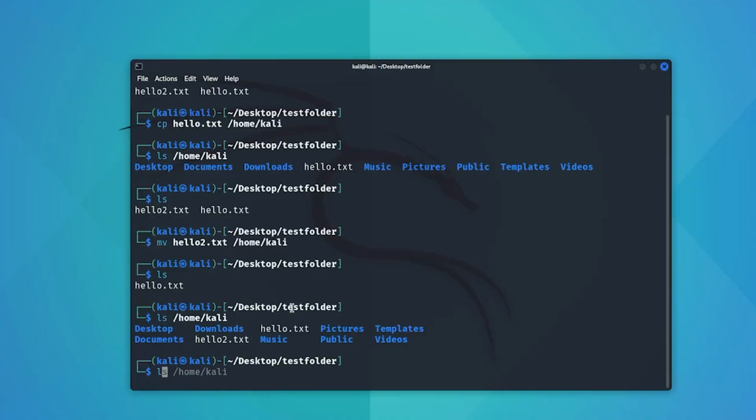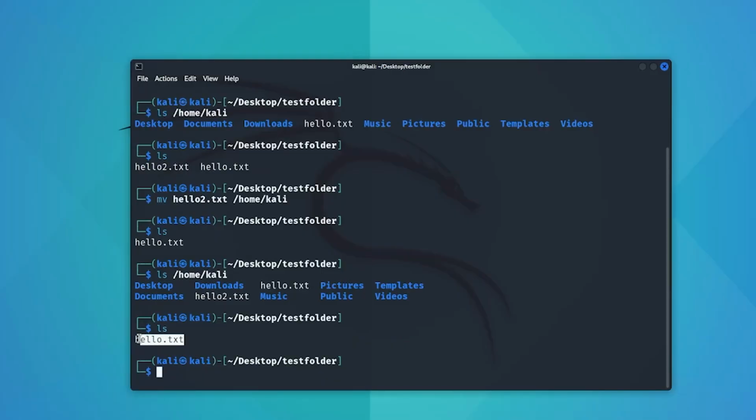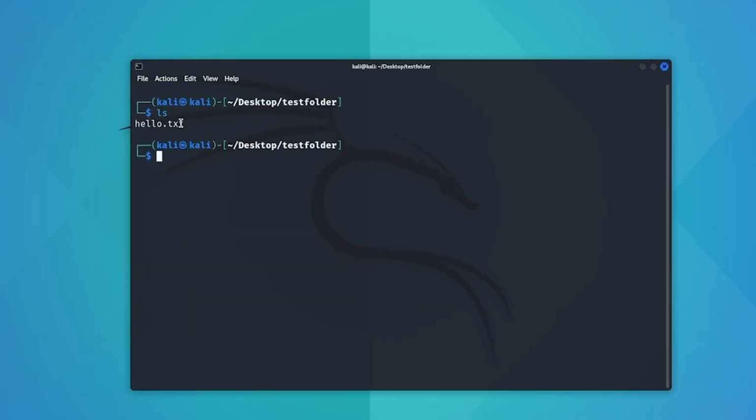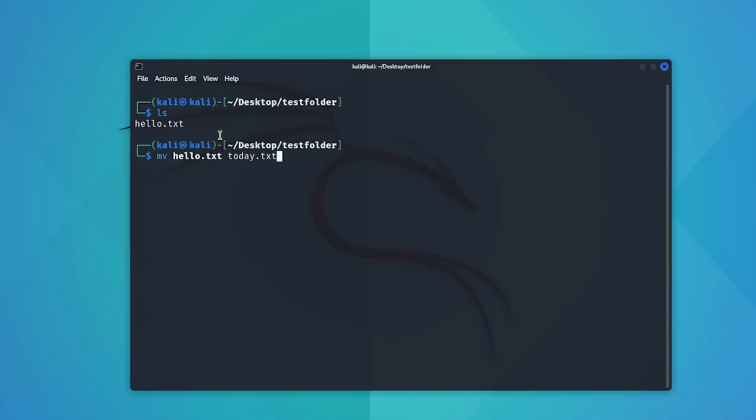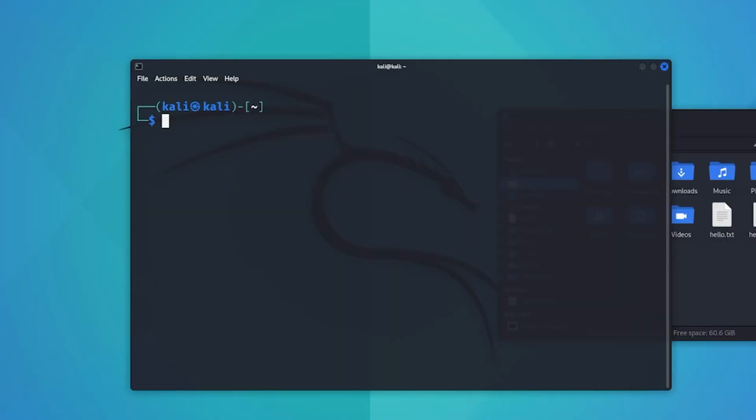So as an example, let's say that I want to rename this file, right? I'm actually going to clear the screen. If you want to clear the screen, all you have to do is type in clear, okay? So I'm going to rename this file. I'm going to type in mv hello.txt and then today.txt, okay? And I'm going to press ls, and as you can see, the file has been renamed to today.txt. So mv, your file name, and your new file name, okay? I hope you guys understand. Okay, so I think that's it for the beginner stuff.